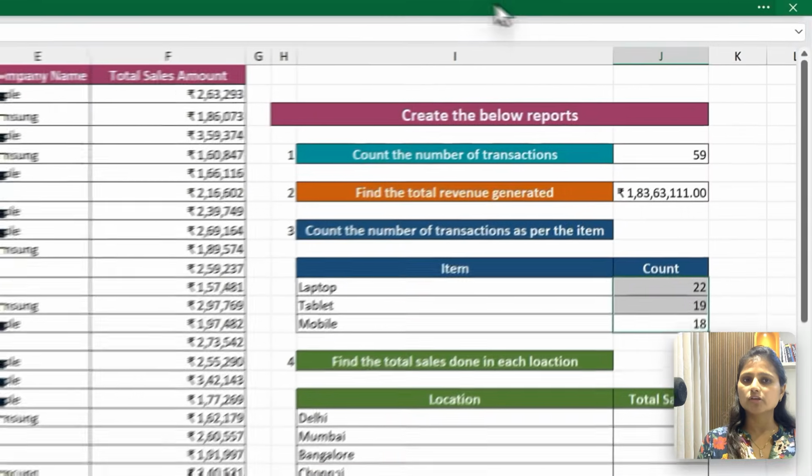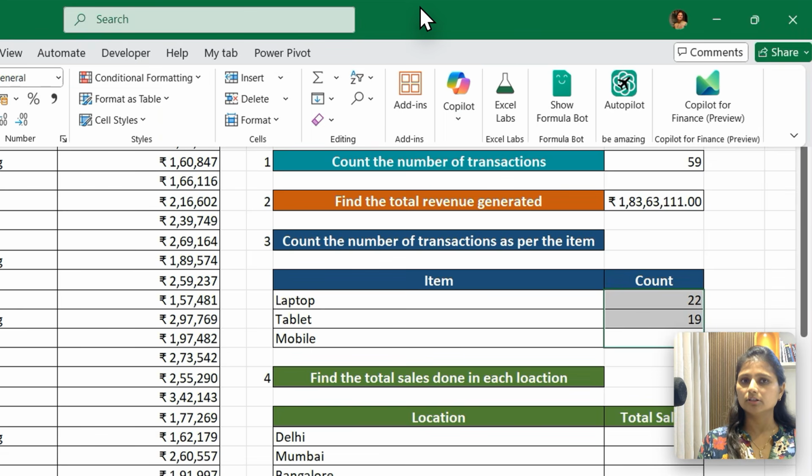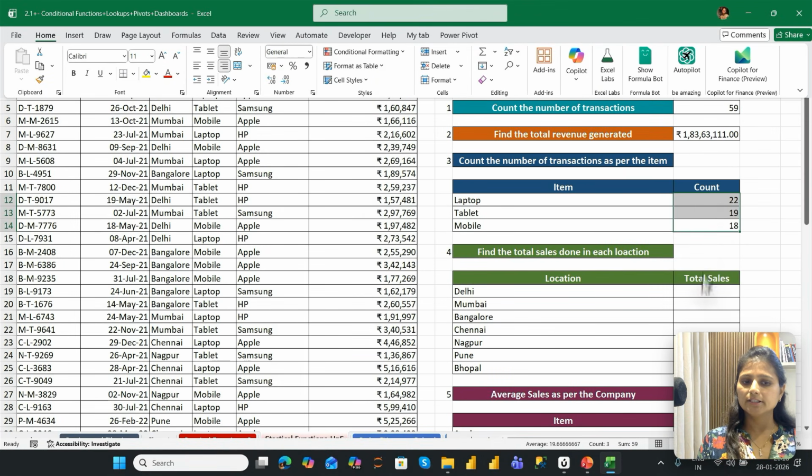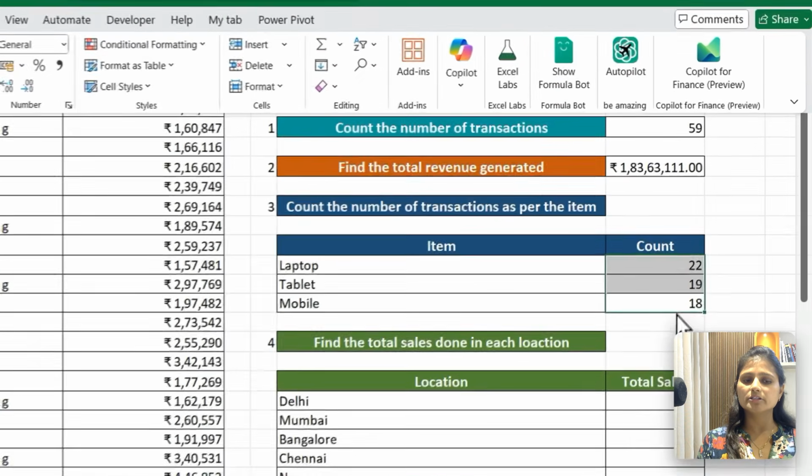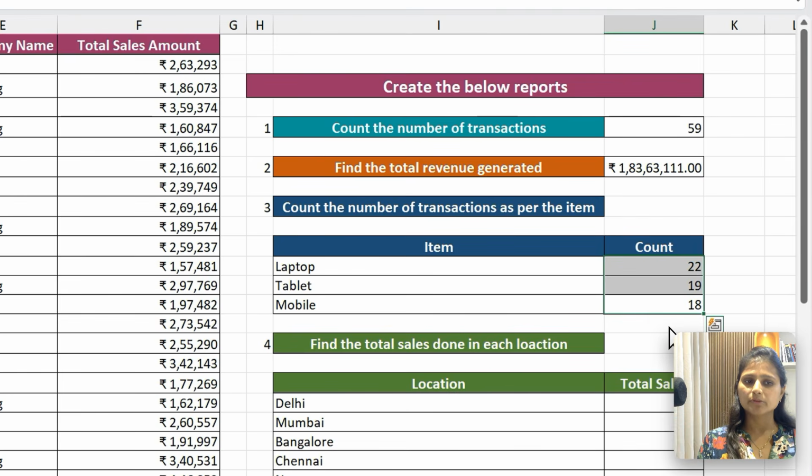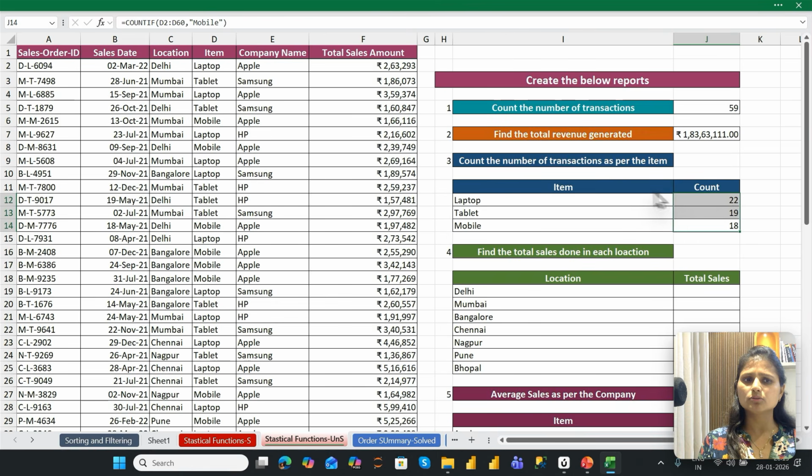The best way to cross-check whether I have the correct answer is to select the three values and read the status bar. The sum is 59. What is that 59 indicating? That's the total number of transactions you have, which indicates that the formula is correct.